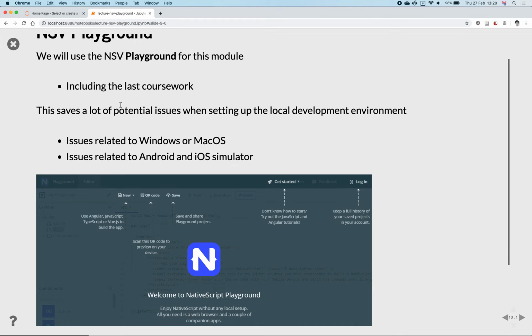Okay, and the main reason is that, instead of running it in the playground, you can run it locally. You can download everything and set it up, but there are lots of potential issues. The first is getting the local environment running on Windows and macOS. It's a bit different, and I have different issues when preparing.